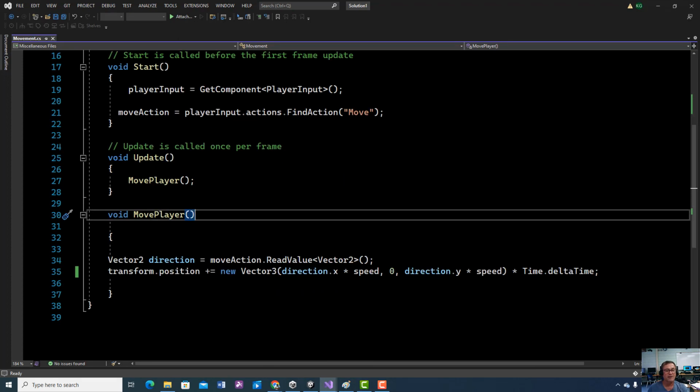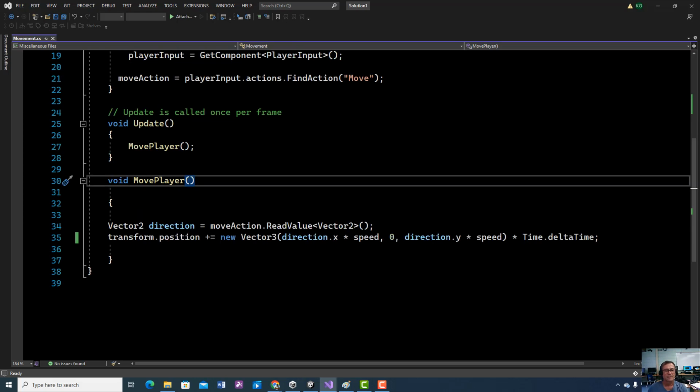I've written a function down here. I mean, I could have put it in void update. This keeps it cleaner. So we wrote our own function here, and then we're calling it in void update. And it's going to be updated every frame. So we're getting the direction. We're moving.